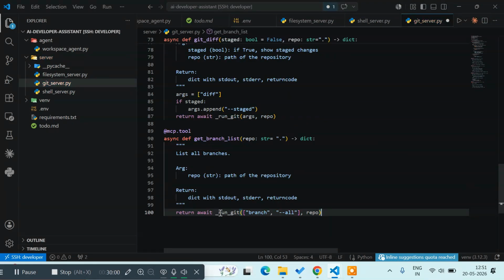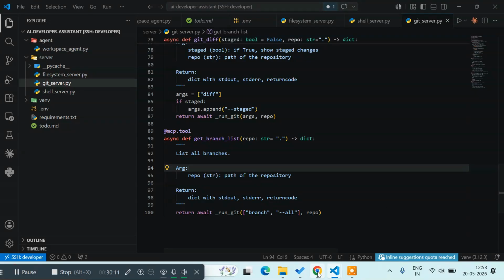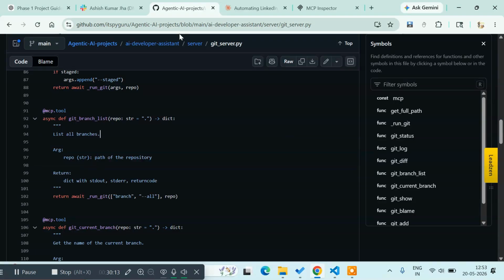So it will list all the branches of your repository. Similarly, we'll have more commands. There are a lot of git commands that you can use, like git add, git show, git blame. So what you can do is go to this repository that I have created. You will get the code for the AI developer assistant.